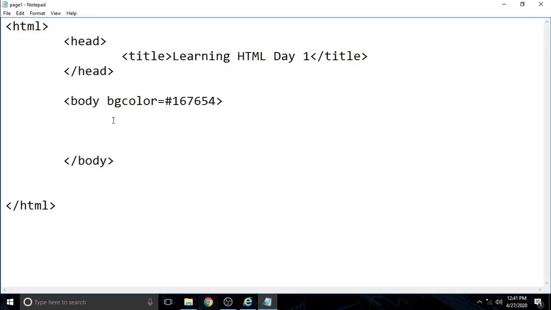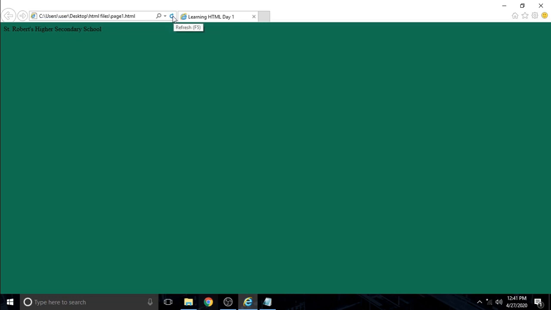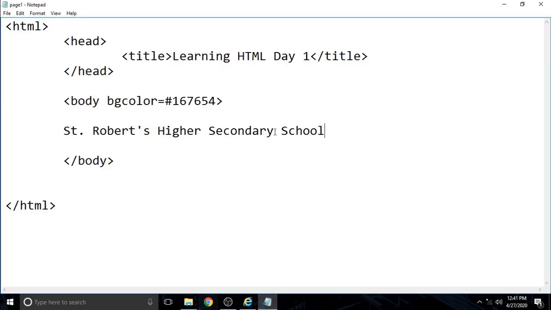Now I'm going inside the body. Now let's write St. Robert's Higher Secondary School. Now I'm saving this. Refresh. Now see, St. Robert's Higher Secondary School, Darjeeling. It is there. You cannot delete or edit these things here directly. You have to go to the source page. You have to edit here.